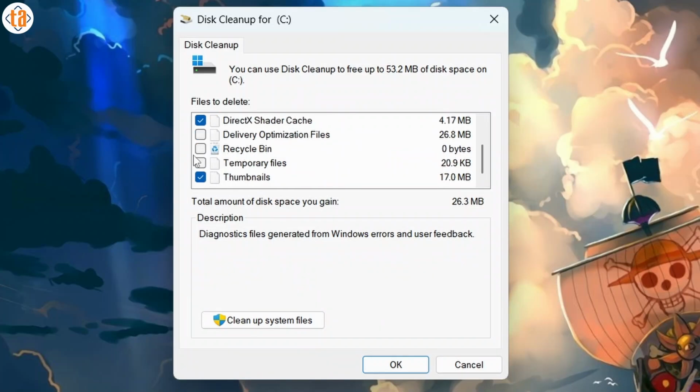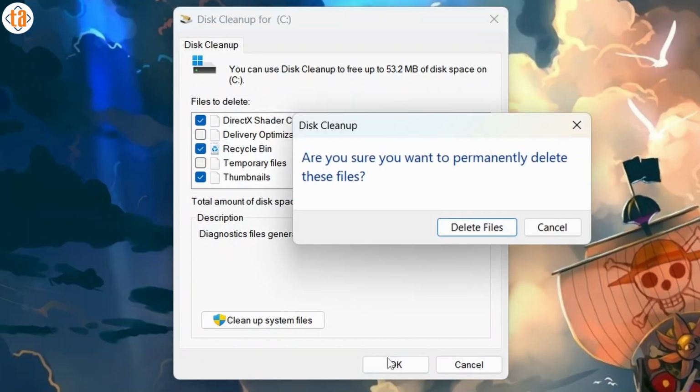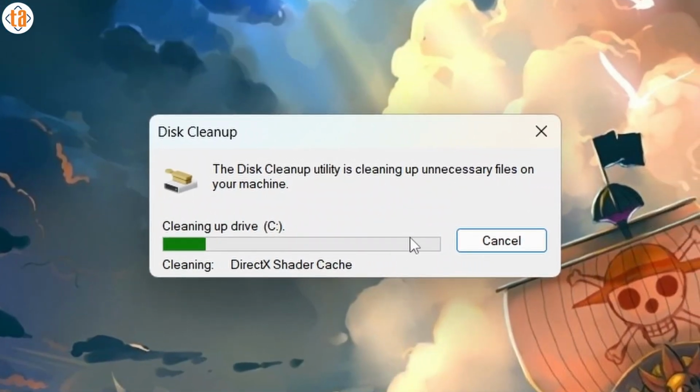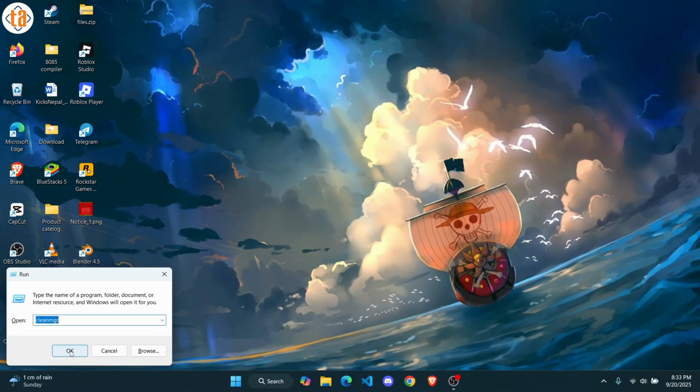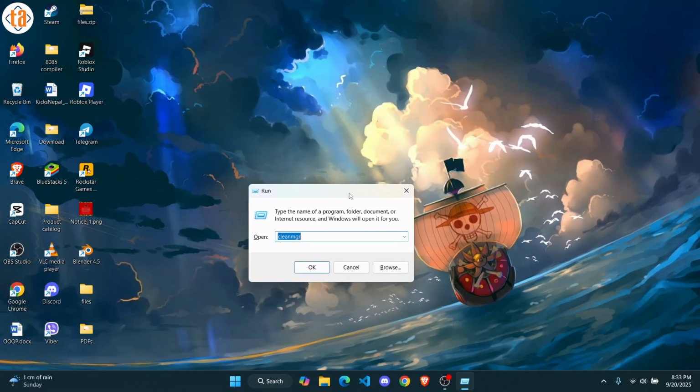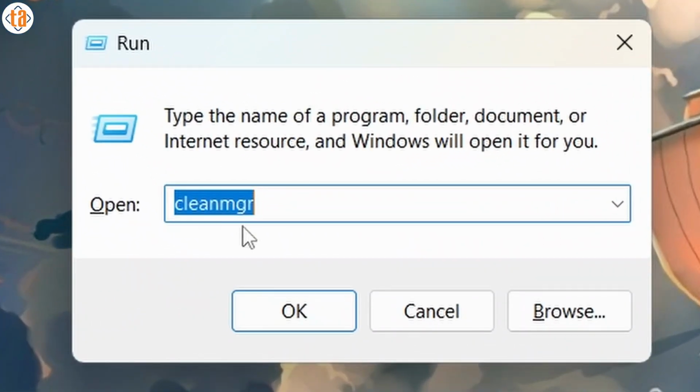You could also select recycle bin. I don't have anything in my recycle bin, so it's fine. You can select all of these and then click on OK, and click on delete files. And it's going to help you clean some of these junk files, which might be causing the lag on your PC.